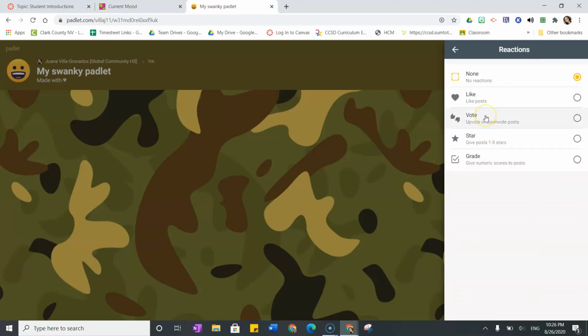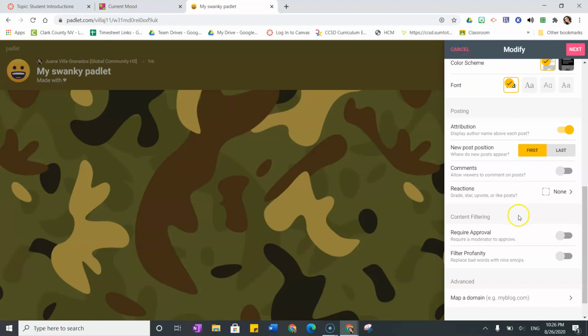So reactions, this one's really cool, especially when we're doing a discussion. You can do upvote or downvote, which means agree or disagree. They can like, give stars, so rating each other. So there are different things that you can do on here.